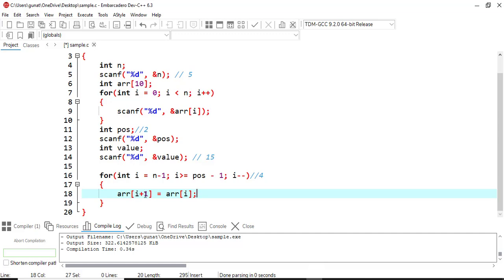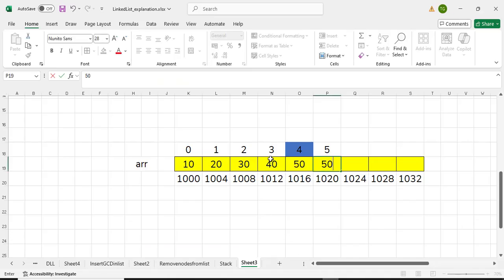After this, what do I have to do? I have to decrement the value. So now I value is decremented by 1, which becomes 3. 3 greater than or equal to 1. Yes, condition is true. I have to take the value from ARR of 3, since I value is 3, and that should be stored in ARR of 4. This value will be stored here.